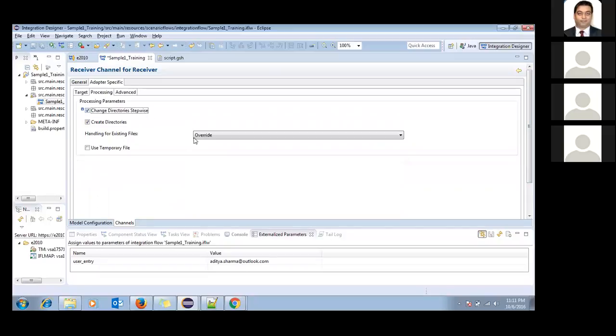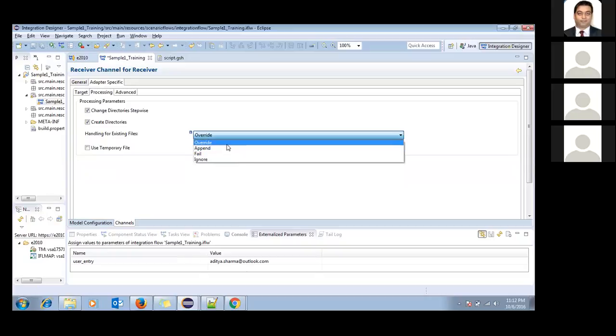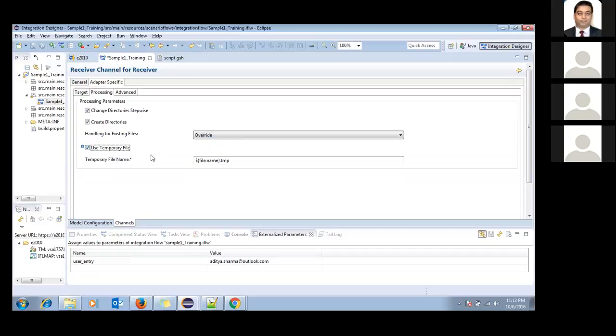In Processing, you can maintain the settings, like if you want to change the directories stepwise, for the directory levels, like first creating in one of the subfolders, then changing the directory later on. I've never seen a use case of this as well. Then if the directory does not exist, it creates a directory for us in the file's path name, whichever is provided. Then if there is an existing file, you can either override it, append it, fail, or ignore it. And then you can also specify to use a temporary file.